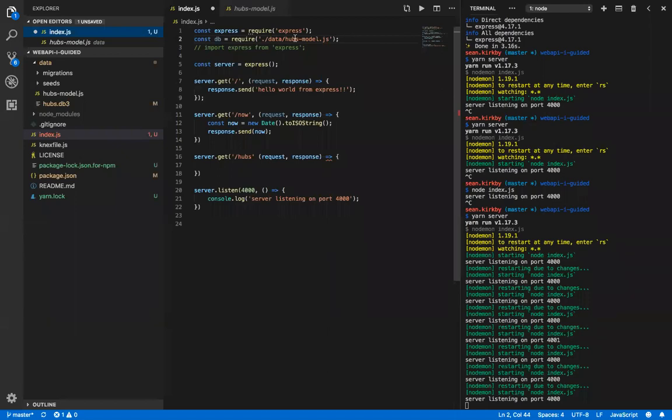So here we've got our file imported, and down here in our get handler for /hubs, we want to execute some code. In our case, we're just going to call the find method on our DB object.